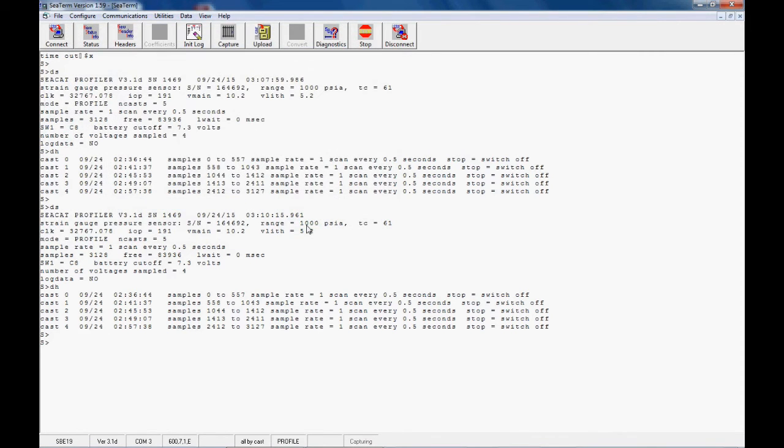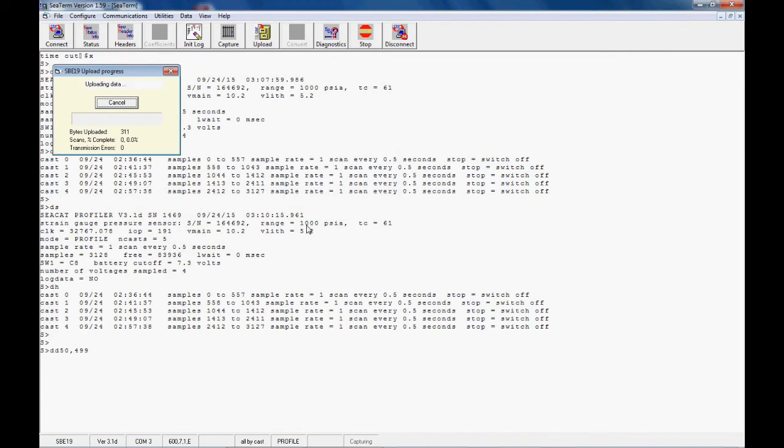it will start to download the data onto the computer. So here we can see it's downloading the first cast from 0 to 499, and then from 500 to 557. So that cast is now done, and it's moving on to the next one. Up here we can see the progress of the download for each cast. So we'll just wait for that to go through the 5 casts that are currently on the CTD.